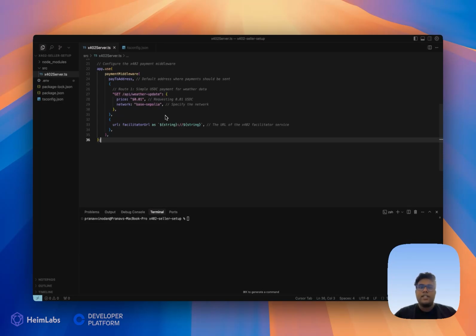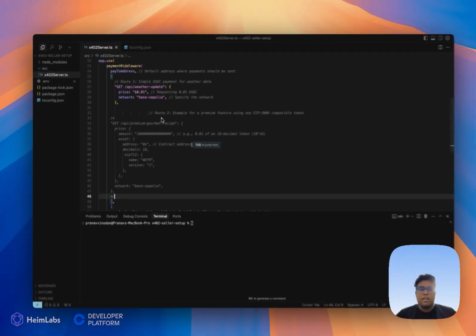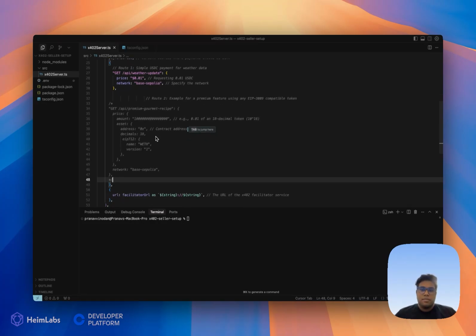So now we have seen how we can configure x402 for simple USDC payments, but we can also configure x402 with any EIP-3009 compatible token. So let's go through that implementation and see what the different parameters are for other tokens. We'll be commenting out this implementation, as we will keep this demo simple and test out the USDC payment. I already have the implementation over here, so let's go to the implementation and see how it works for other tokens.